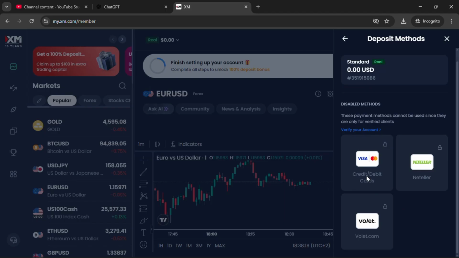For example, if you choose to deposit using a credit or debit card, click on that option and enter the amount you wish to deposit. After that, fill in your card details as requested. The exact steps may vary slightly depending on the payment method you choose, but the overall process remains similar.